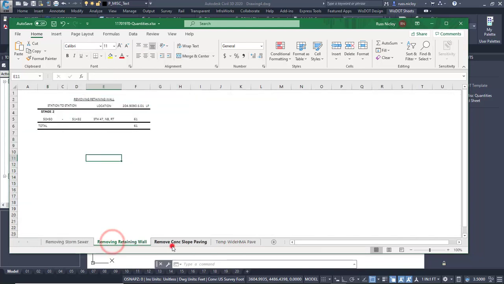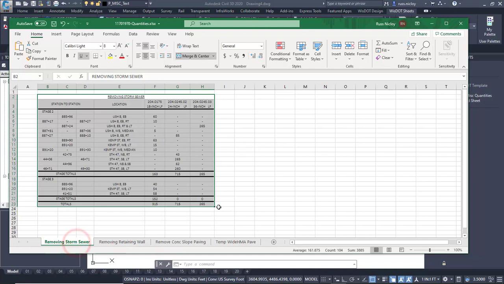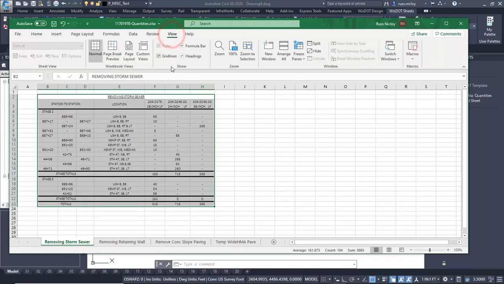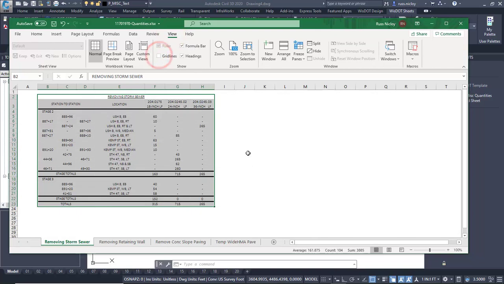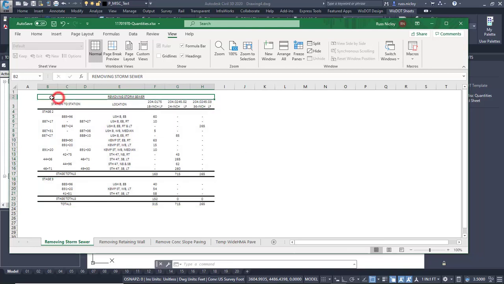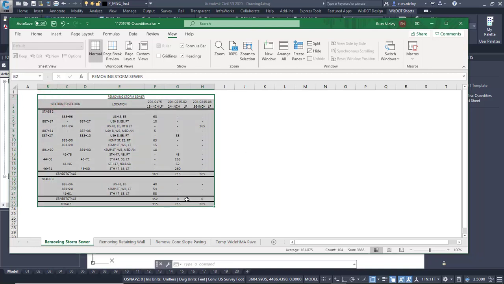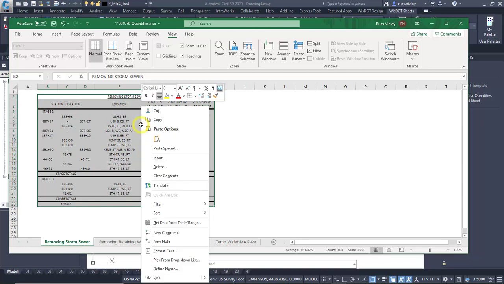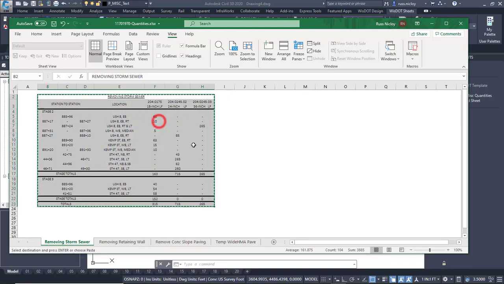Notice I've got several different tabs here that I would need to check and click on. The other thing we need to do is go to the View tab and turn off the grid lines. Those grid lines in the background will show up, and we don't want those to show up in Civil 3D. So I am going to highlight the part that I want to take here. I'll right click and copy.